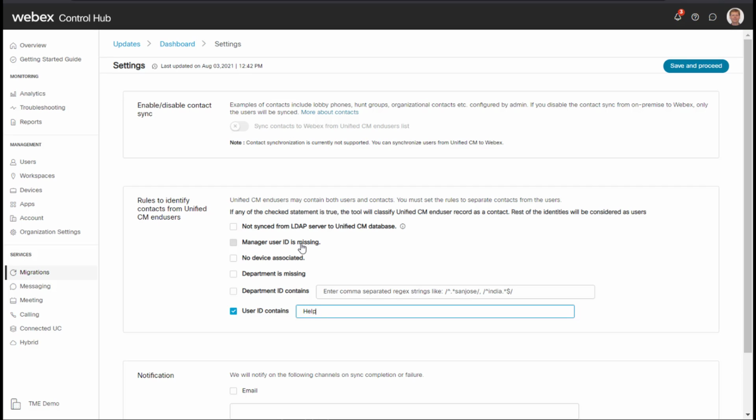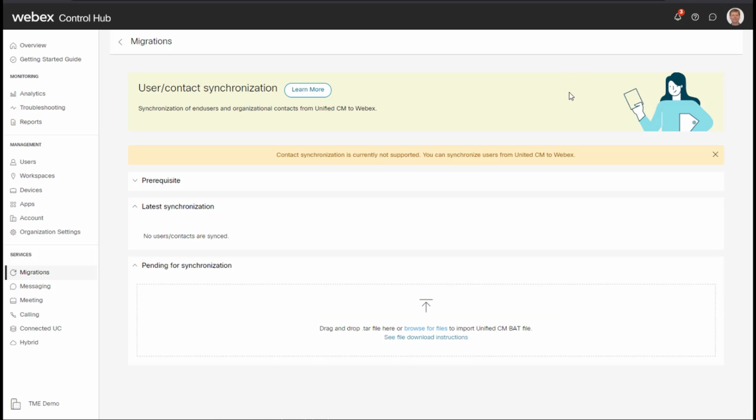There are other methods to filter it, such as not sync from LDAP. The manager user ID is missing. So most of your users in UC Manager may have a manager user ID. So if that's missing, that's another technique. If there's no device like a phone associated, if the department is missing, or if the department ID contains a certain field. But in my case, I'm just going to use user ID contains help, and then I'll save, and that'll filter out that help desk contact.